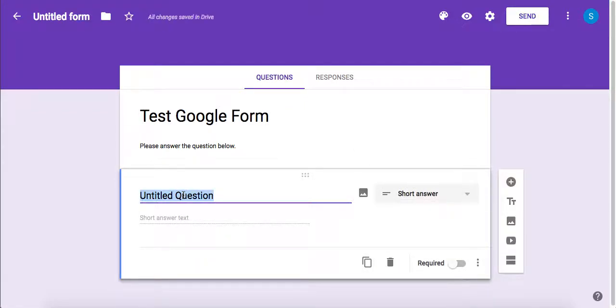And for this question, we'll say, who is the current president of NSULA? Alright, and it's a short answer question. And I can say I want this to be required. Alright, now guys, this is my Google form.